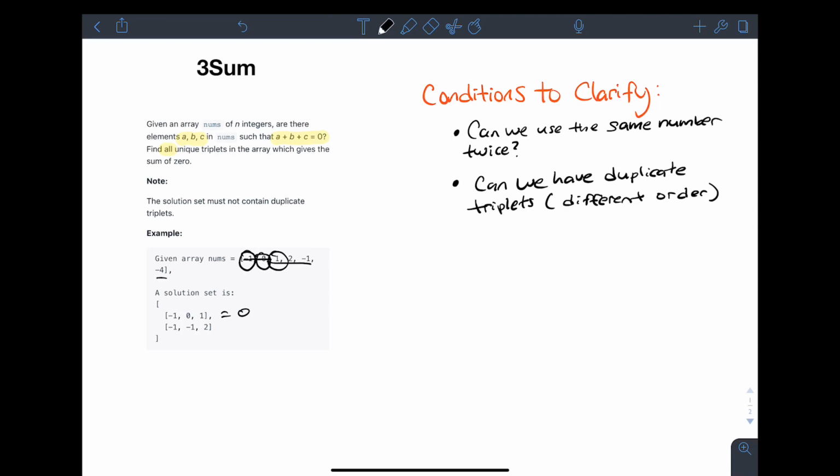So we might ask, can we use the same number twice? So if we look at this array of nums, if we were to take out this -1, would this solution set still be valid? Because we would use this -1 twice, and we would use this number once. In this question, we're going to assume that the answer to this is no.